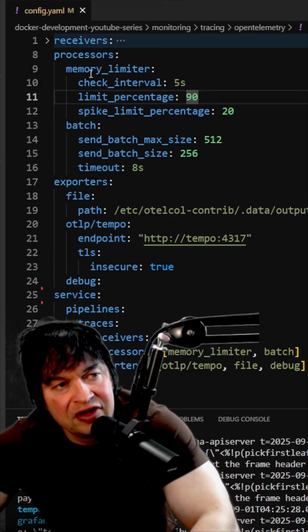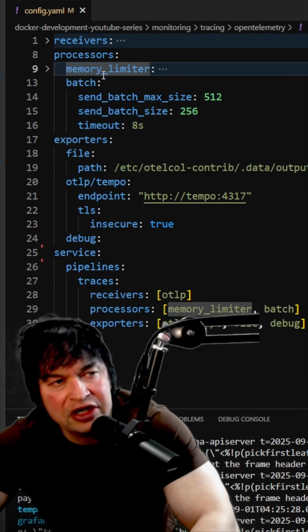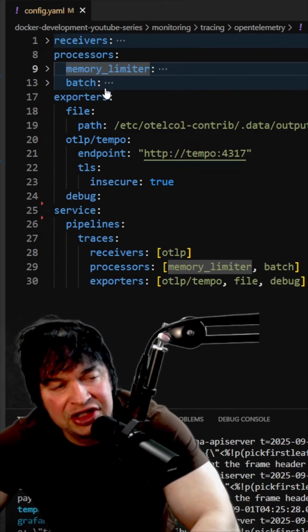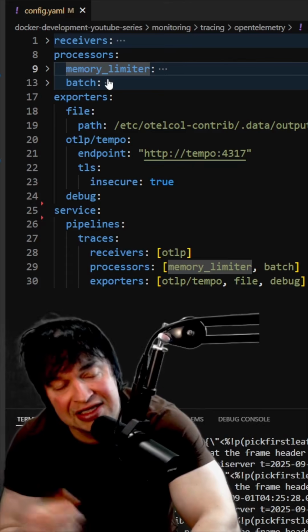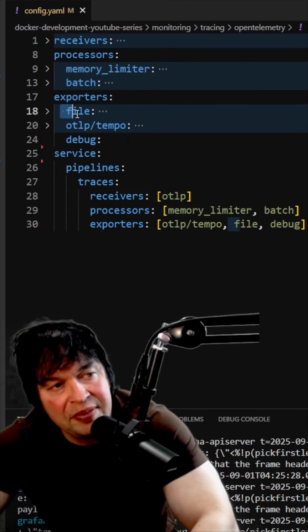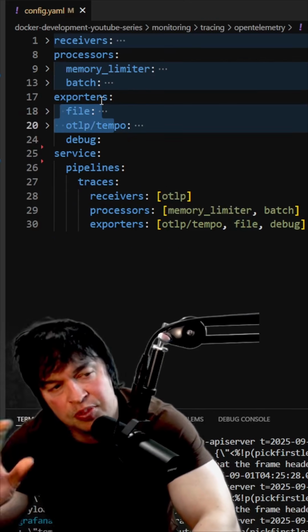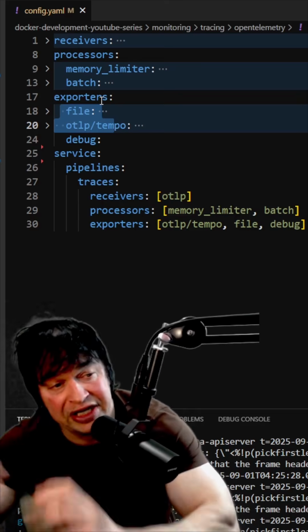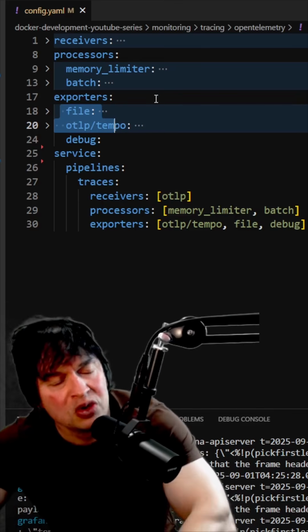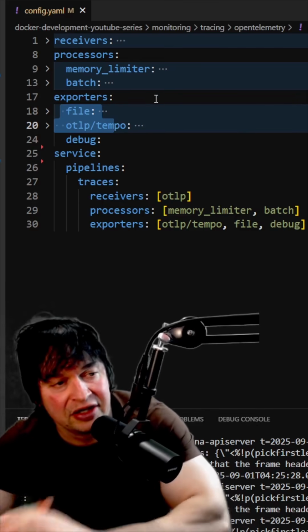Once we have a receiver, we learn about processors. We can do things like limit memory, batching, and we can even drop noisy traces like health probes. We then learn about exporters, so exporting traces to a file for debugging and troubleshooting purposes, or sending it to a storage backend like Tempo.